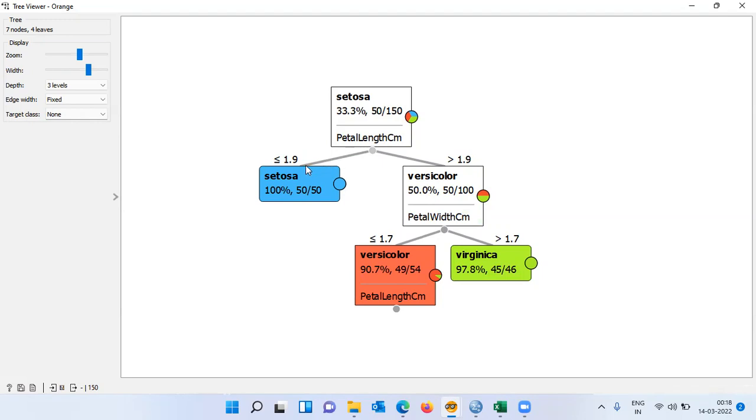Now here you see that there is a branching off. To the left side, what you see is 1.9. How do you interpret this? If the petal length of the flower is less than 1.9 centimeters, you can say such a flower is Setosa, and you are able to get all of this right. So 50 out of 50 Setosa flowers have been correctly predicted with this rule. So you have the first rule, namely petal length less than 1.9 centimeters will always be Setosa.